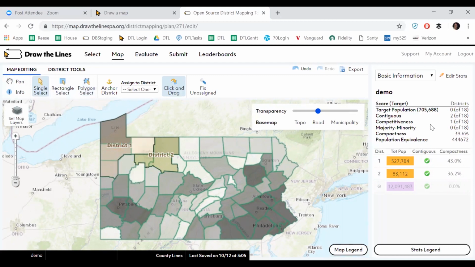The statistics table is broken into 2 sections. The top section is of statewide metrics, showing you the overall score for your 18 districts. Every district needs to fit within a target population range. In reality, PA needs each congressional district to have exactly 705,688 people. But because we are only going down to census tract level, we are allowing a plus or minus 0.5% range to create a valid district by population. That equals roughly 702 to 709,000.